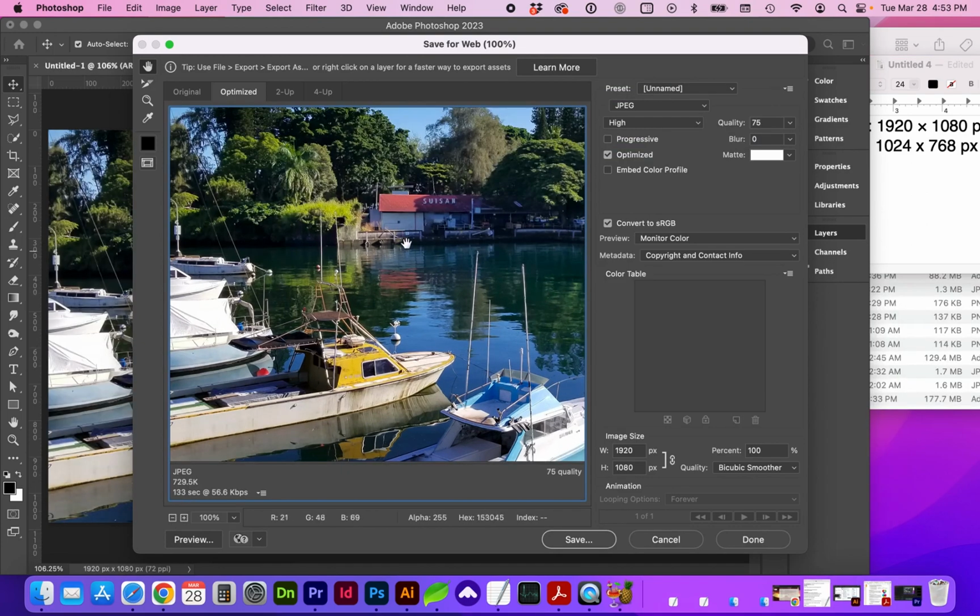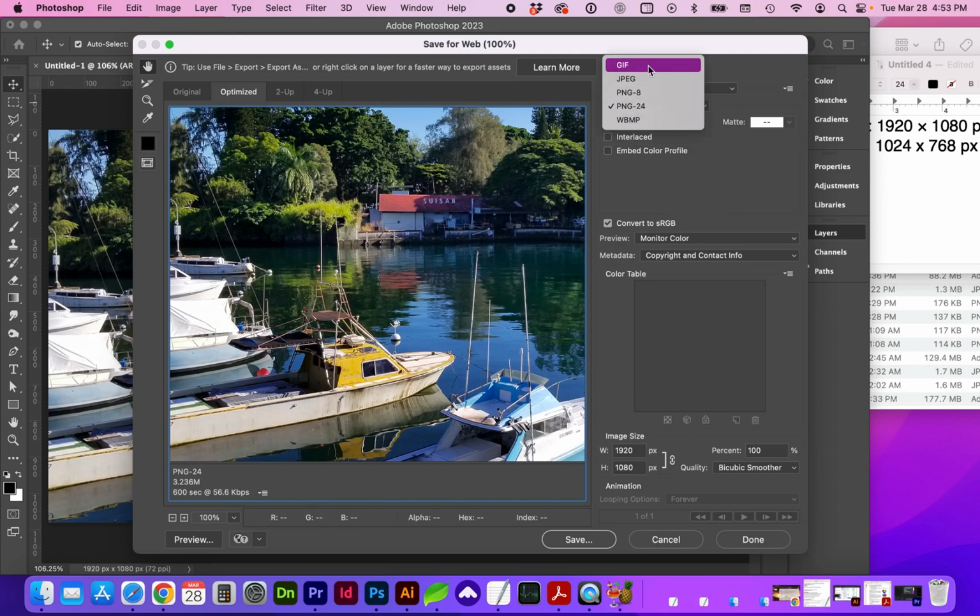I want to note that for a full image such as this, I do want to save it as a JPEG. If we were saving it as a PNG, the file is going to be much larger. There are instances such as a logo with a transparent background that you would want to save it as a PNG 24 because that will allow you to save with transparency as the background, as long as that background has been removed. So for this image, let's change it back to JPEG.